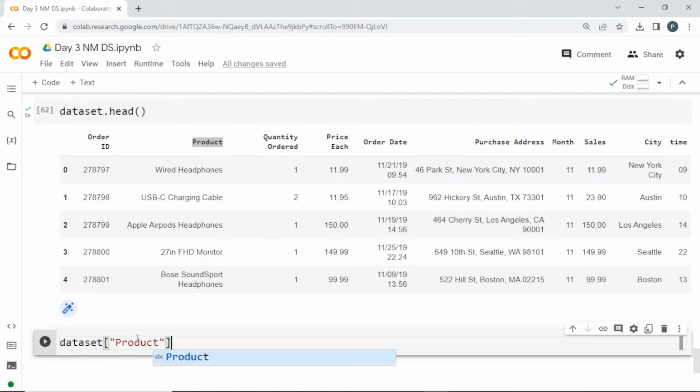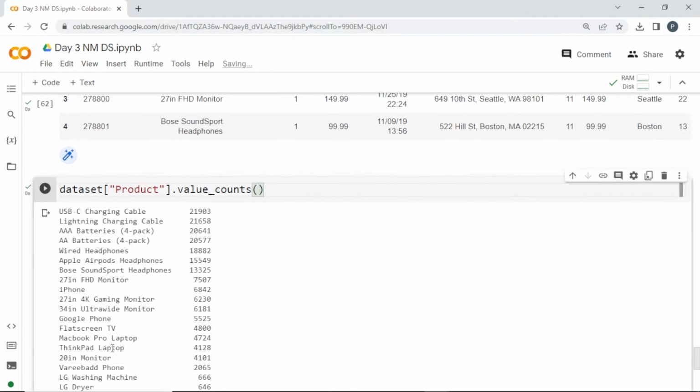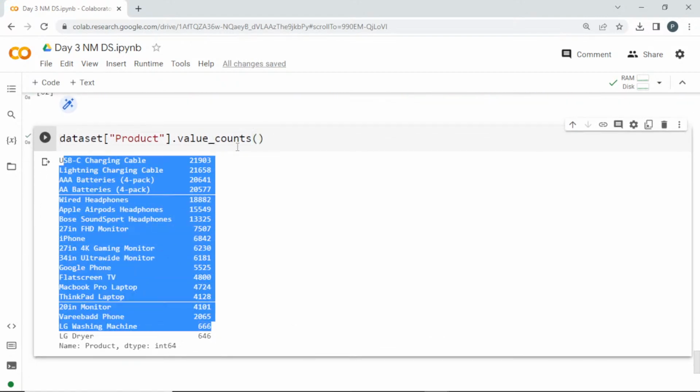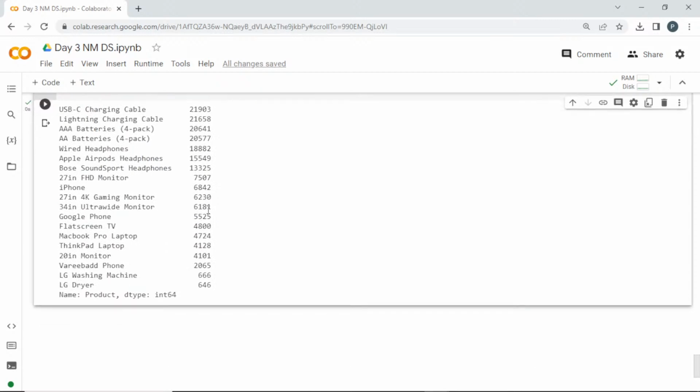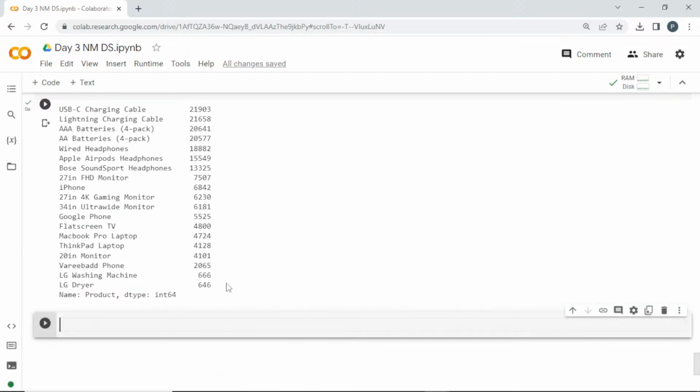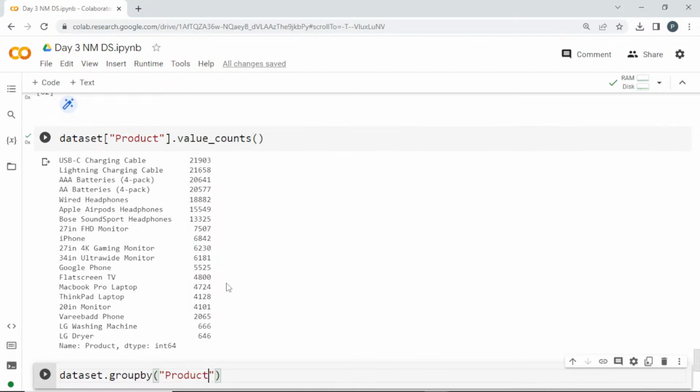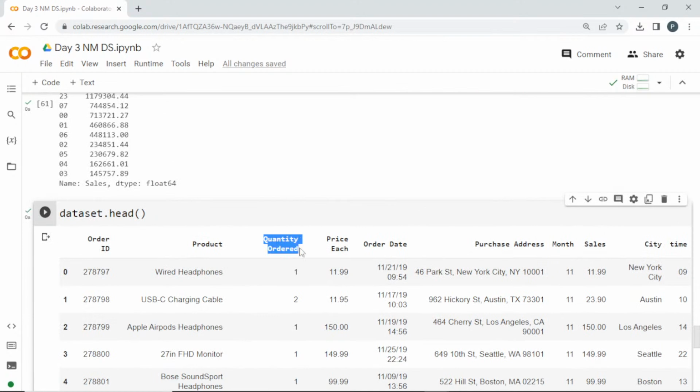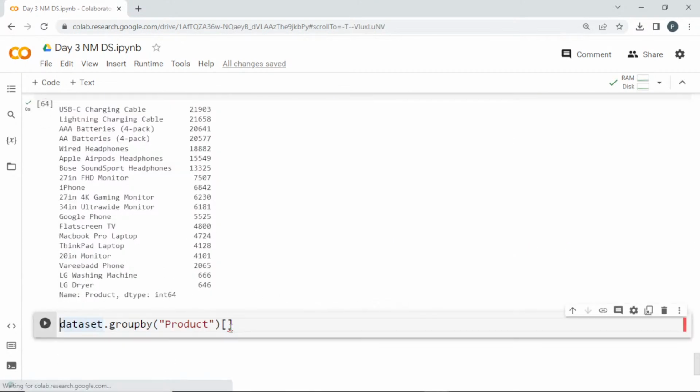Once again, product value counts, I forgot the parenthesis actually. So these are the products actually, it is less only. So what I need to do, I need to group this. So I'll call dataset dot group by, and in that I'm going to pass this product column, based on the product, and I'll go with quantity ordered. So how many sold the most? That's what I need to find, right? So based on the quantity, not the sales or price amount. The quantity ordered I'm going to pass, dot sum.